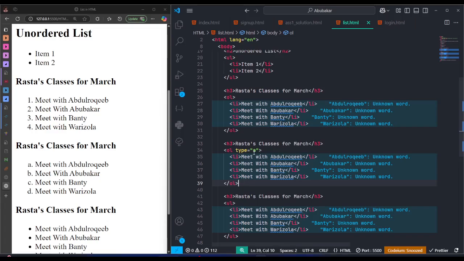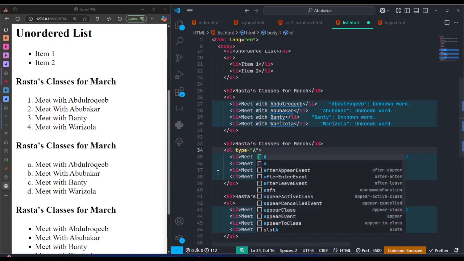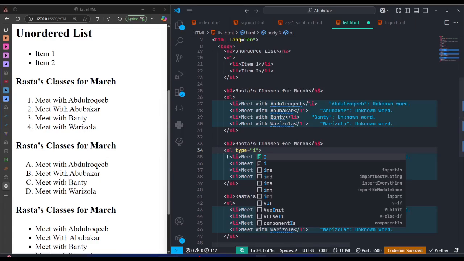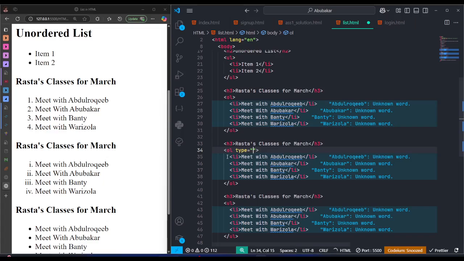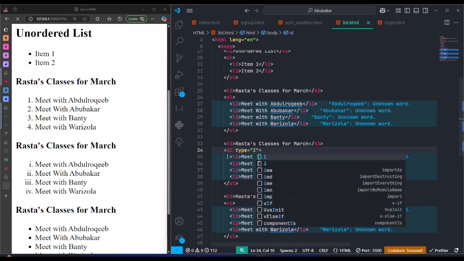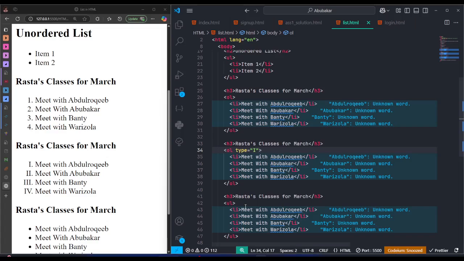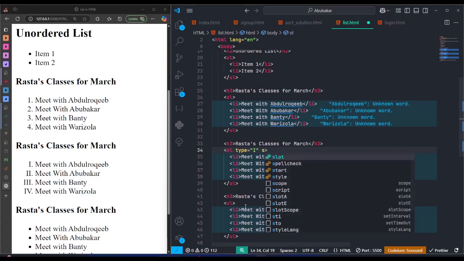We now move to the other types that we have there. If you don't want to use this, you can use capital A to tell it that it should be in capital letters instead of small letters, or you can use I for Roman figures, small i for the small Roman numbers, or capital I for the capital Roman figures, in case you need this type of numbering.